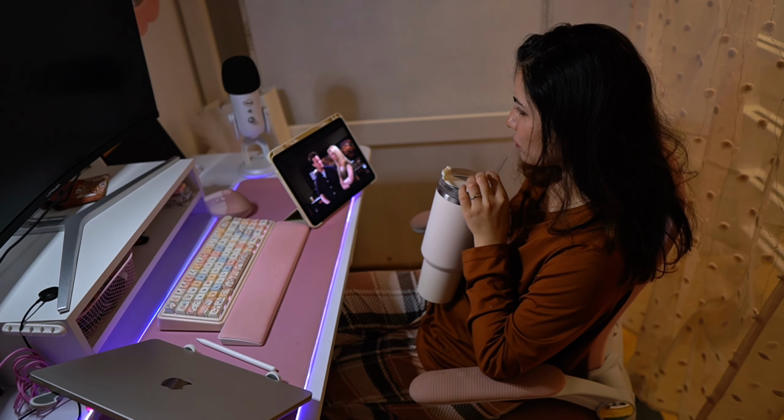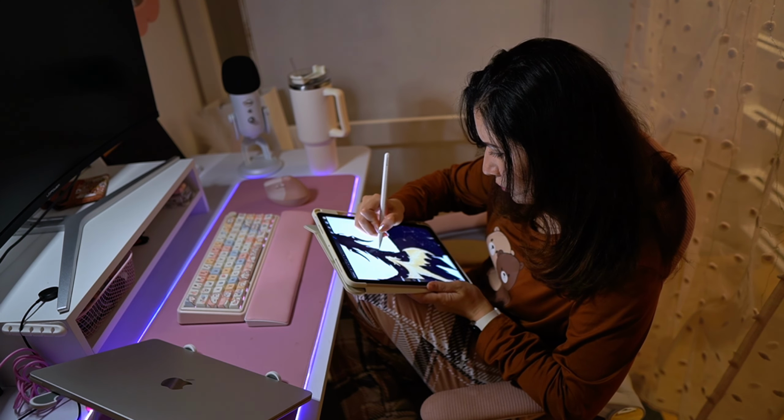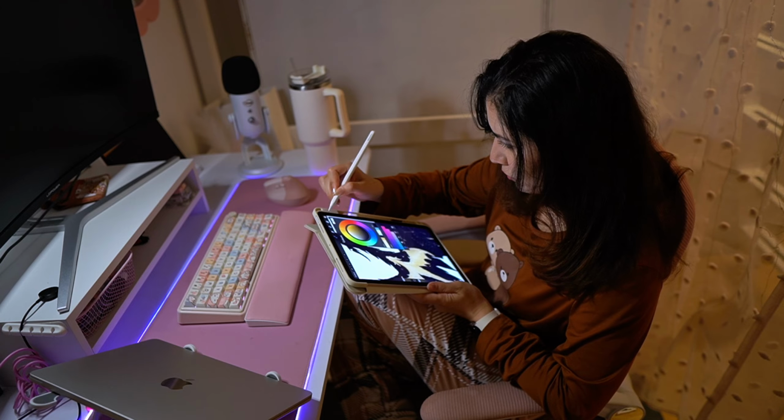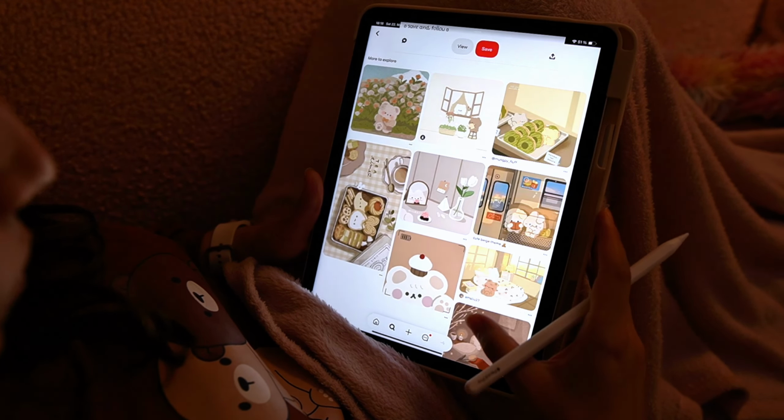Officially in my iPad girl era. I just got my new iPad Air to help with creative work and personal life, and I'm so excited to set it up and make it cute.